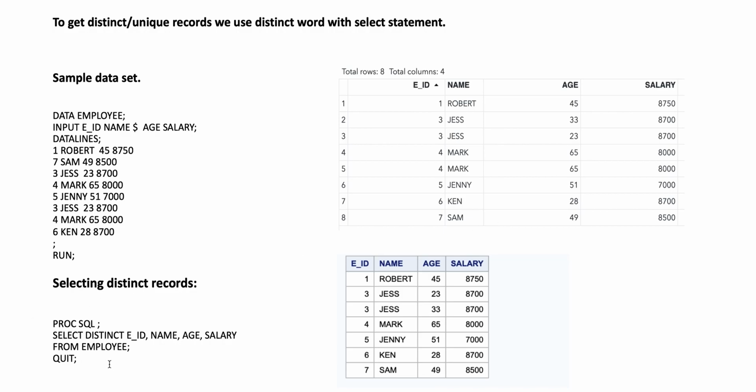In the second set of code, we use Proc SQL. Proc SQL; select distinct EID, name, age, salary from employee table, that means the previously created table; quit; When we run the second set of code, we get the result shown on the right side in the second table. It has 4 variables, EID, name, age, salary, but it has only 7 observations.